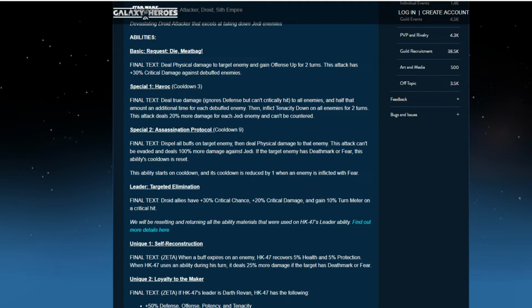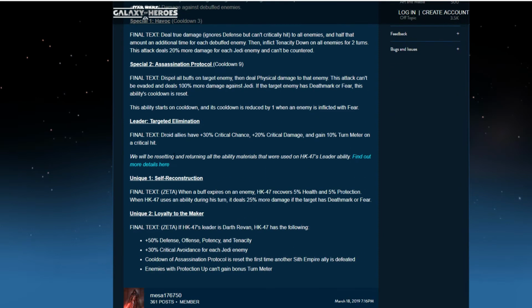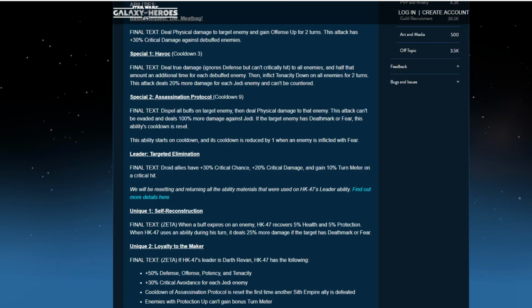So yeah, this is a cool ability. I like it. I just wish this was the ability that also inflicted Deathmark for two turns, because there's no synergy with Deathmark unless Revan's gonna have Deathmark, but that's it. It's like, really? Assassination Protocol should have at least inflicted Deathmark on its own, which would have been after this effect. I'm already criticizing how his kit is.